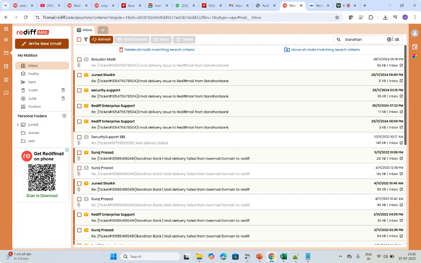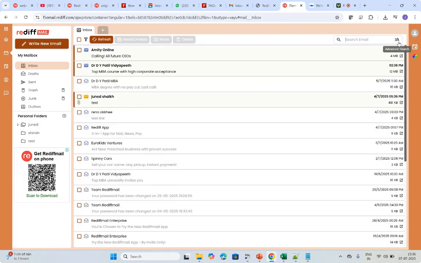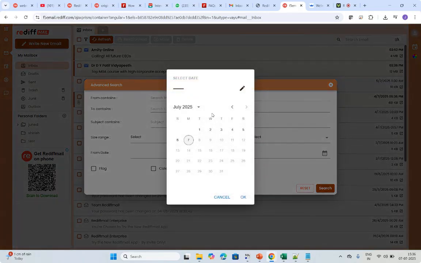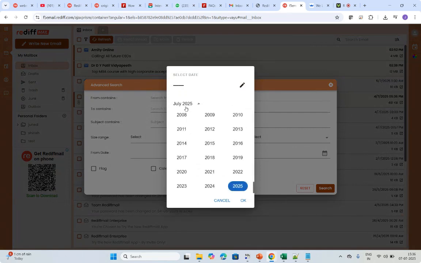Other than this, we also have the advanced search option. In the advanced search option, there are multiple filters which you can use: from, to, subject, size range, date range. Let's say, for example, I want to search for a particular date range. So I'll select this option over here.